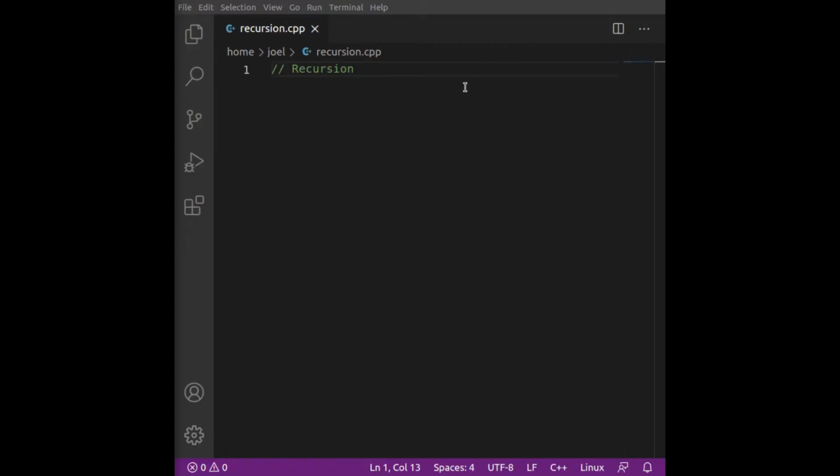Hello guys, welcome to this tutorial where we are going to discuss recursion in programming. So what is recursion? How to use it? Why is it so important to learn as far as programming is concerned?